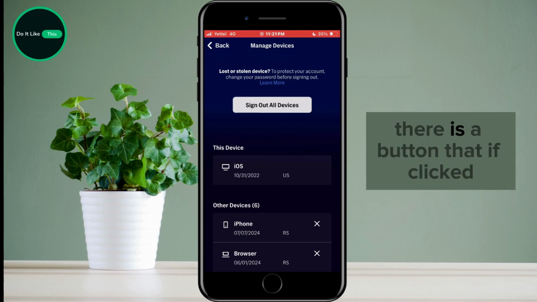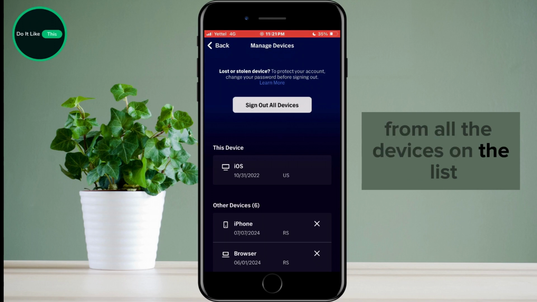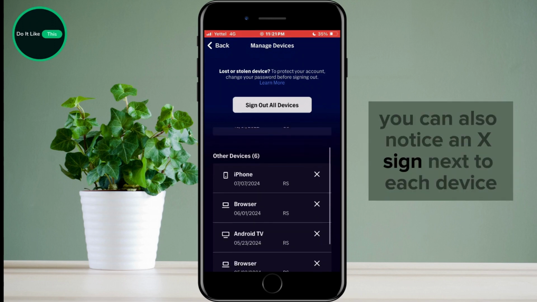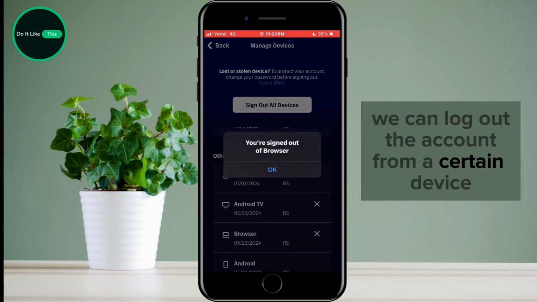At the very top, there is a button that, if clicked, we can log out of our account from all the devices on the list. You can also notice an X sign next to each device, which when we click on it, we can log out the account from a certain device.